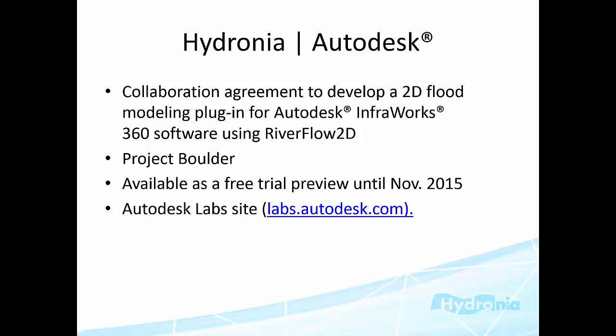And this led to a collaboration agreement that was signed some months ago that led also to the development that you will see today. Now, this has been codenamed Project Boulder, and as you may know, it's available for free trial preview until November 2015. And it's available on the Autodesk Labs site that you can see on the screen.